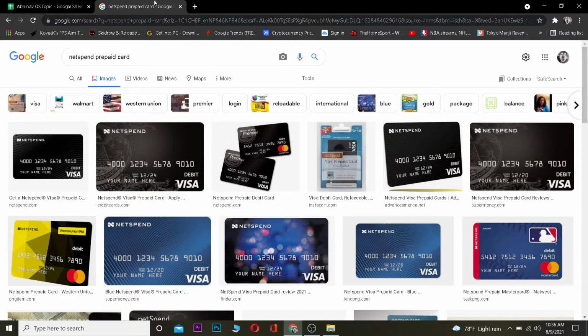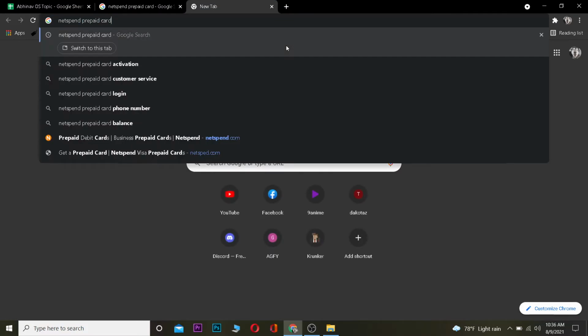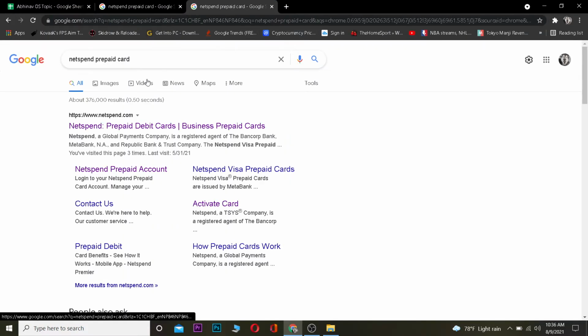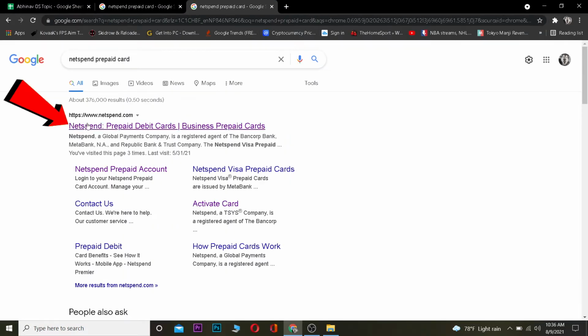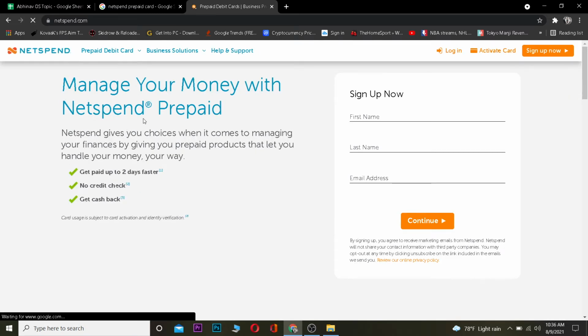So the first step is you want to go to your search engine and search for Netspend Prepaid Card, just like this. After you search for Netspend Prepaid Card, you want to click on the first link where it says Netspend Prepaid Debit Card. Alright, now you click on it. Now remember, you need to have an account with Netspend to activate your card. Once you come over here, you want to click on where it says Activate Card.